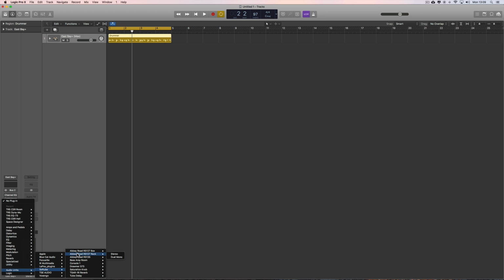Okay, so, yes, it's true that Logic puts the most recently used plugins at the top of the list here, which can be handy. But we can build a favourites folder and put all our most commonly used plugins in, which we can access really quickly.